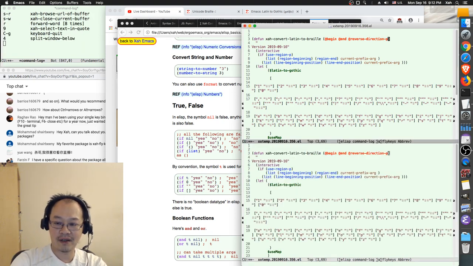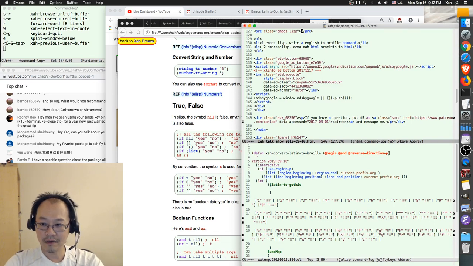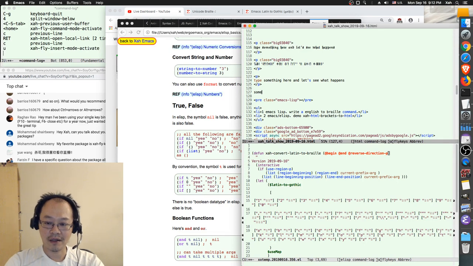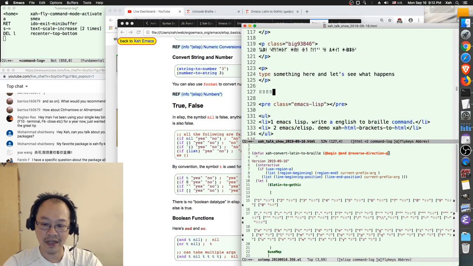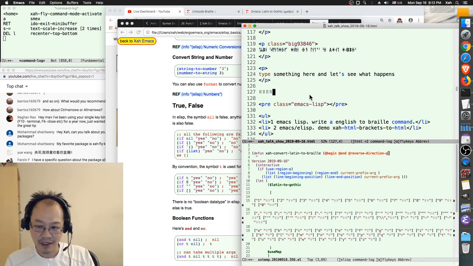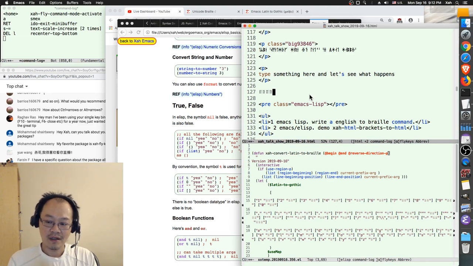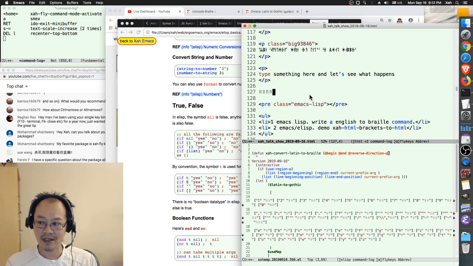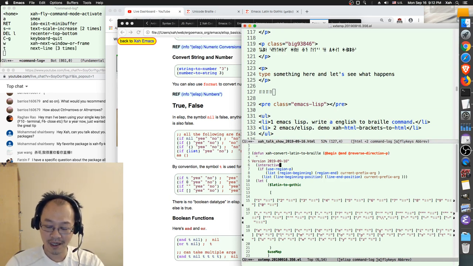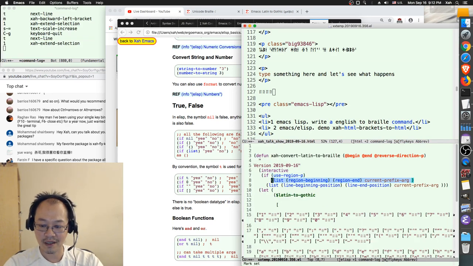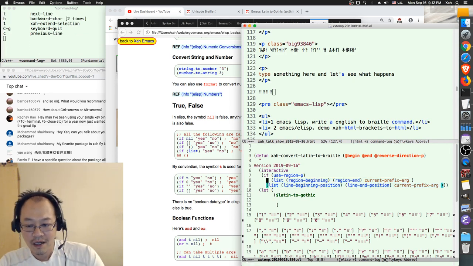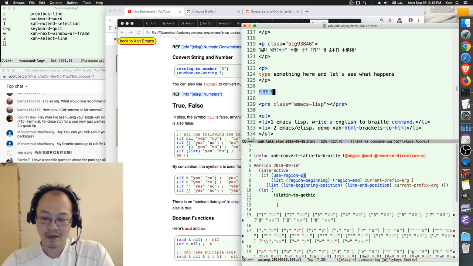Now, when you call it interactively, for example, let's select some text and call convert Latin to Braille. Okay, it converted, but I didn't give any argument. How does it find out where is the beginning position, where is the end position, and whether to reverse direction? I didn't say, but how does Emacs know? Emacs knows because in Emacs Lisp, you can use this interactive clause. So here we have interactive. If use region P is true, then return this list. Otherwise, return this list. Use region P means if there's a selection, then it's true.